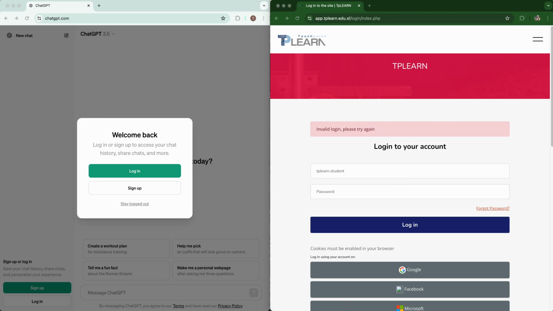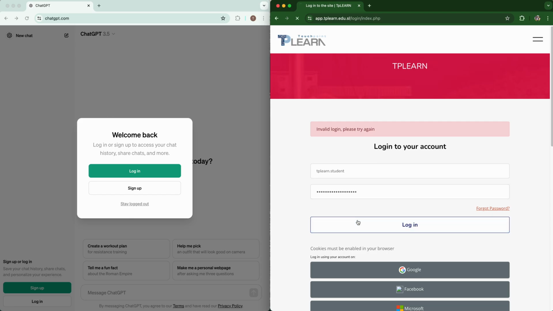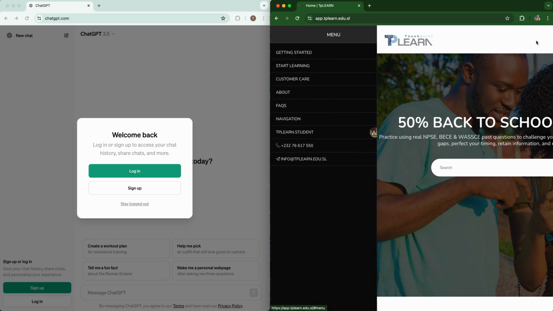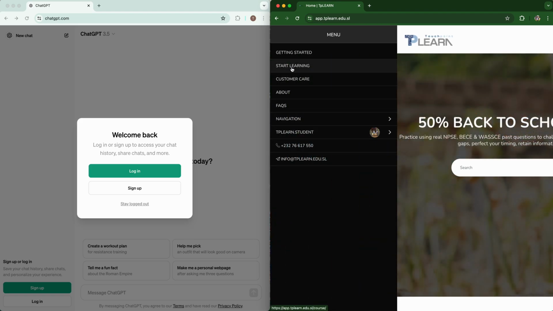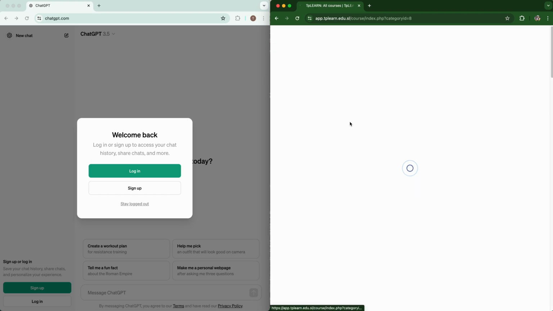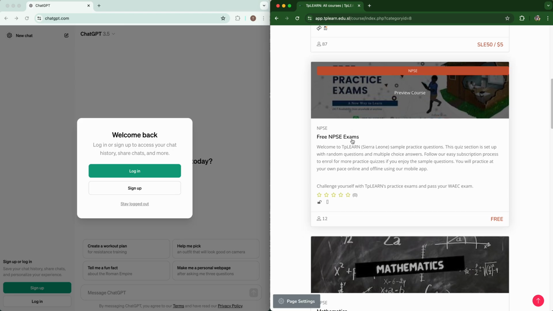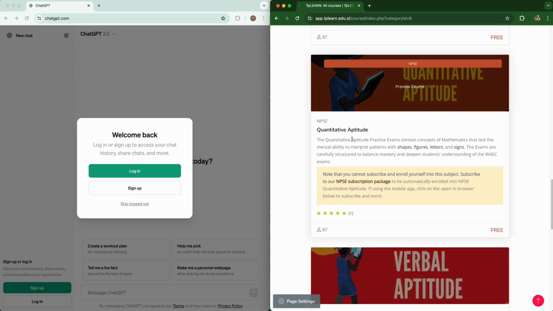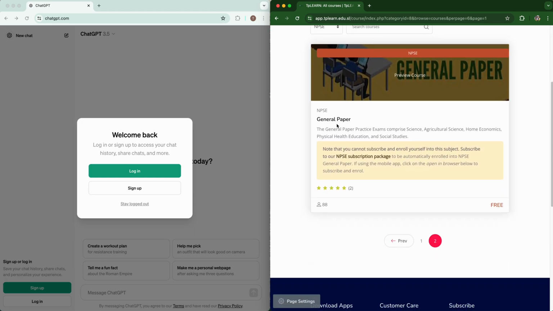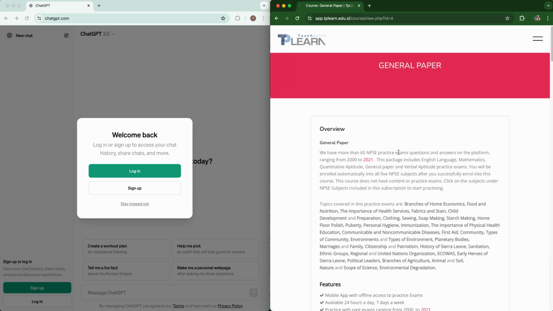Let's see why it's not letting me in. I keep getting this password wrong all the time. So let's try this again. Okay, so now I'm logged in over here, and then I'm going to navigate here and go to Start Learning, and from Start Learning, I'll click MPSC, and under MPSC, I'm going to look for General Paper. I'm going to go one more, and I'll look for General Paper, and I'll open General Paper.